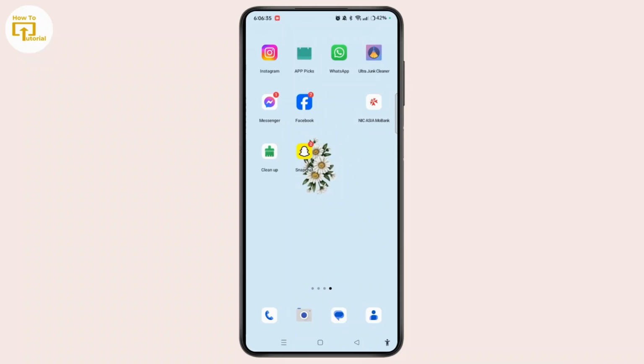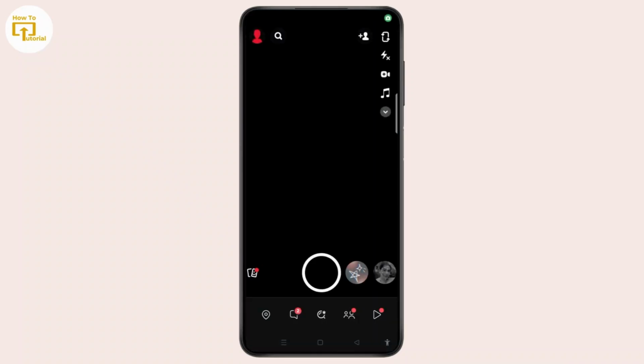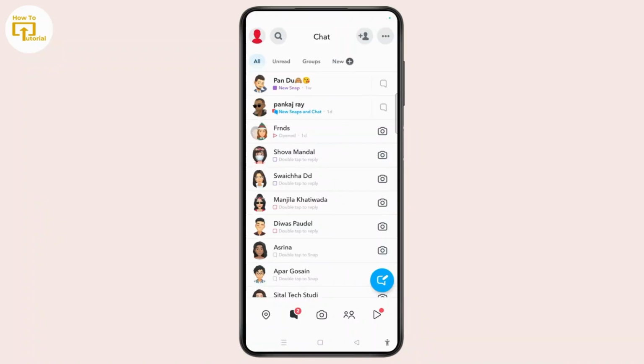First of all, launch your Snapchat application on your device, and when you sign in, you'll get access to the camera page of Snapchat. In order to make group chats, tap on the chat icon at the bottom left corner of the screen. Here you will see the chat section.